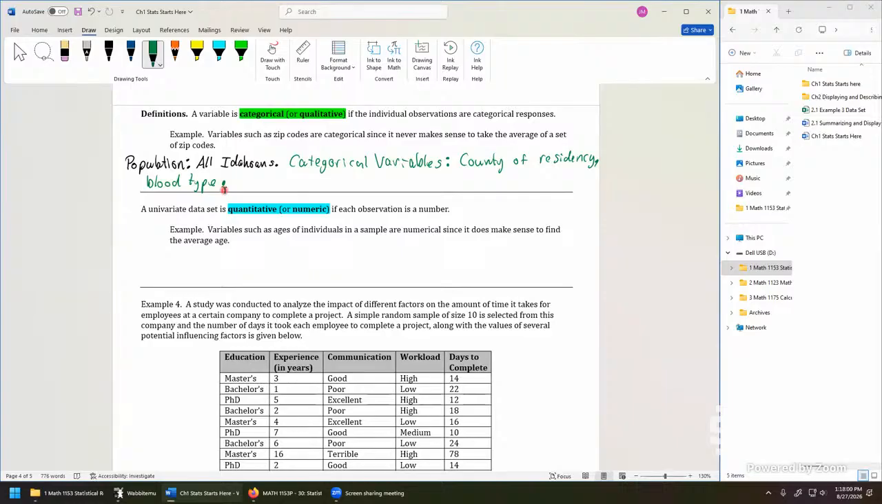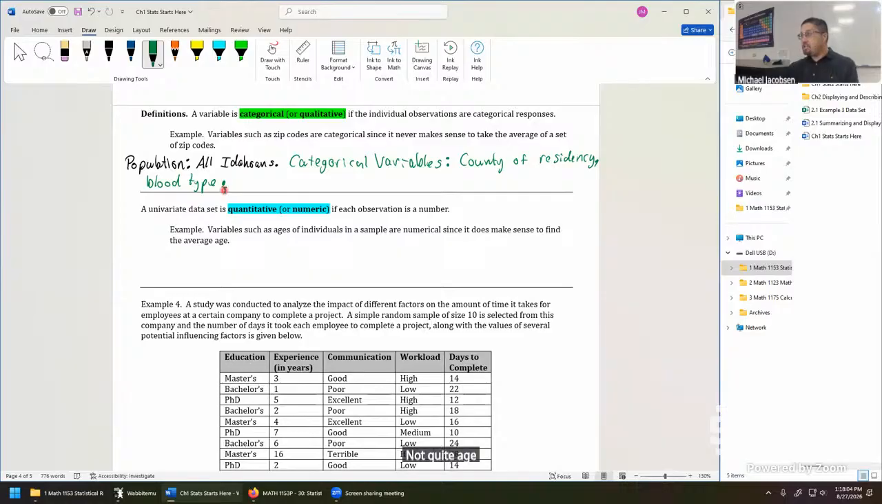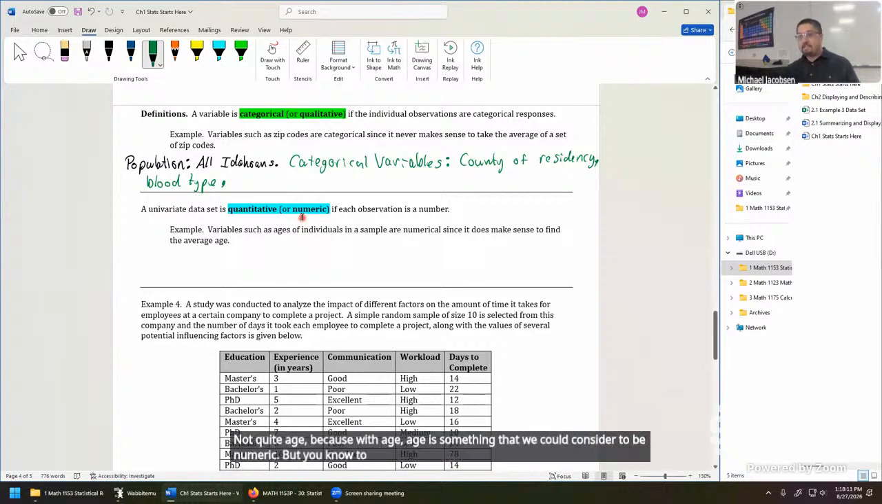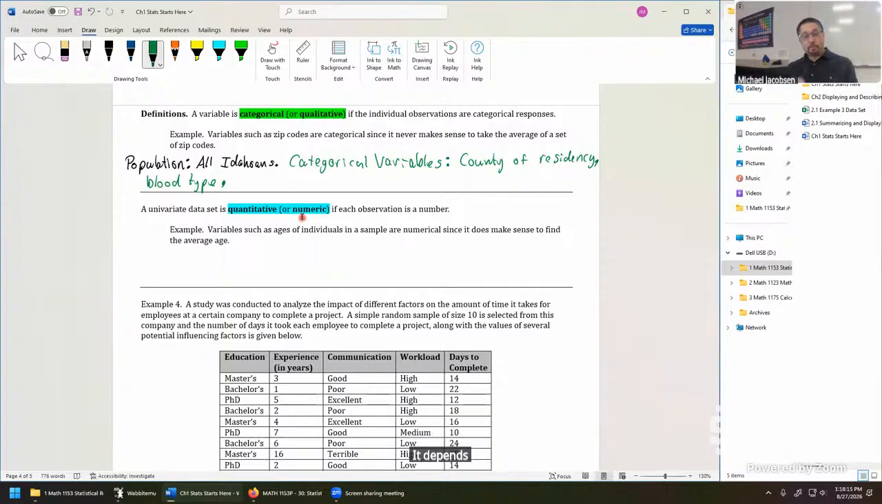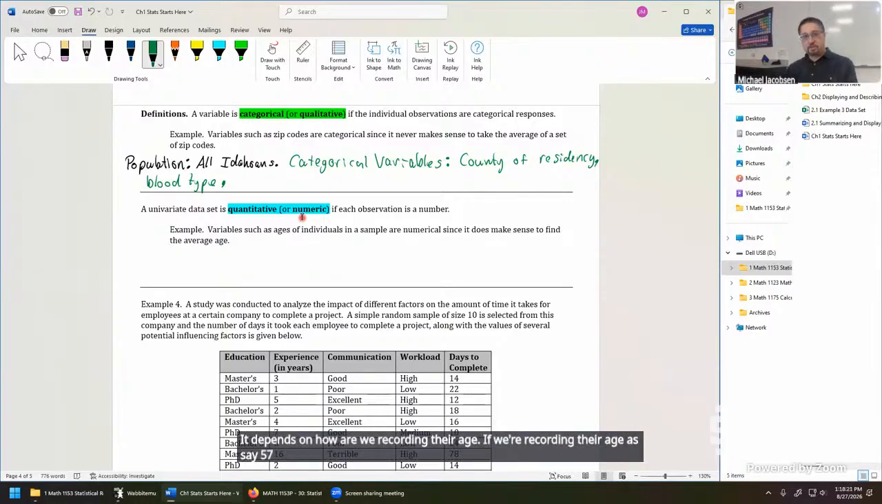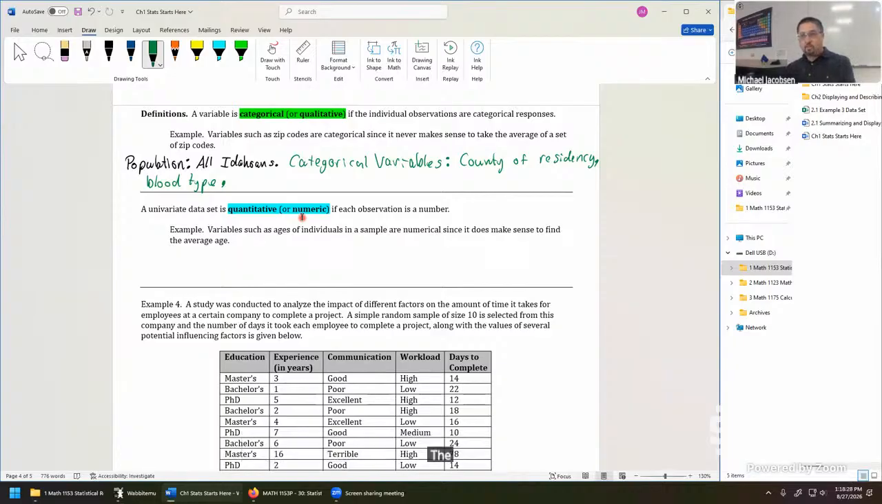Age. Not quite age, because with age is something that we could consider to be numeric. But to be completely fair, that really just depends. It depends on how we are recording their age. If we're recording their age as, say, 57 years old for the first person, 12 years old for the second person, 33 years old for the third person, and so on, we're probably thinking of numeric.